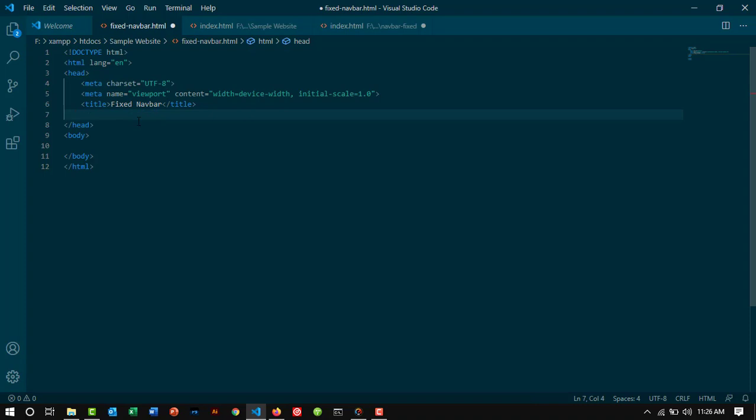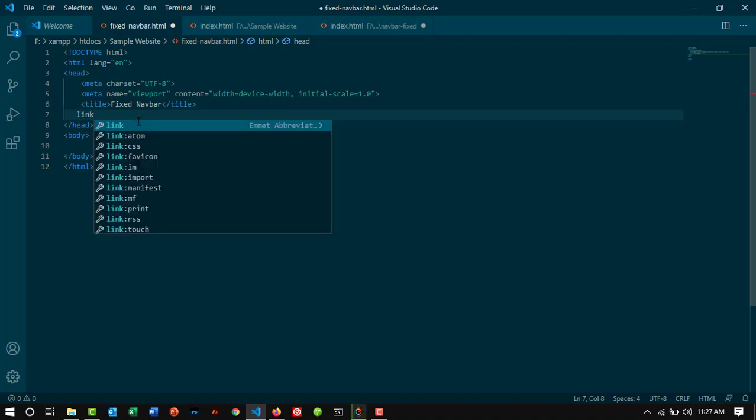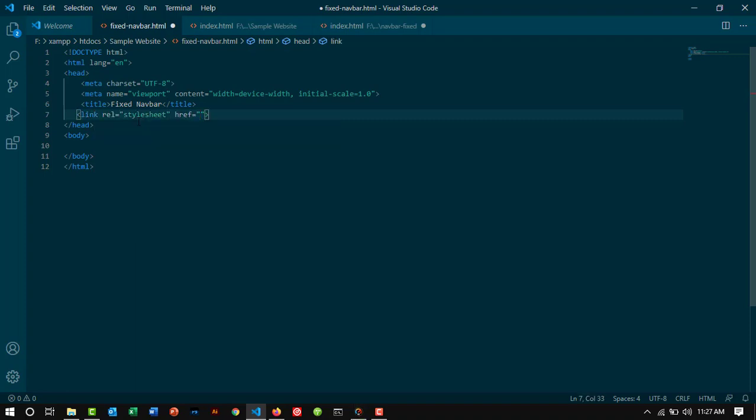So now, before we get started with our fixed nav bar, the first thing that I want to do here is to link my Bootstrap files, that is both the Bootstrap CSS and the Bootstrap JavaScript. So I'm going to have the link element here. I'm just going to type link, and then I hit tab.